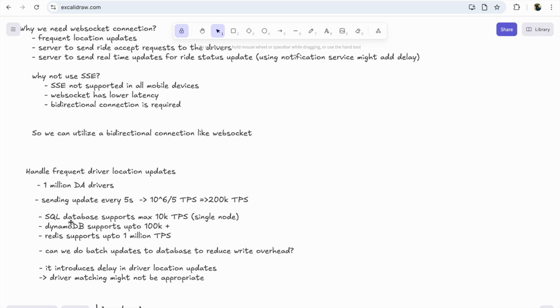Now a SQL database supports max 10k TPS for a single node. DynamoDB supports up to 100k plus. Redis supports up to 1 million TPS. So we see that if we are using any SQL or NoSQL database, our TPS requirement is not satisfied.